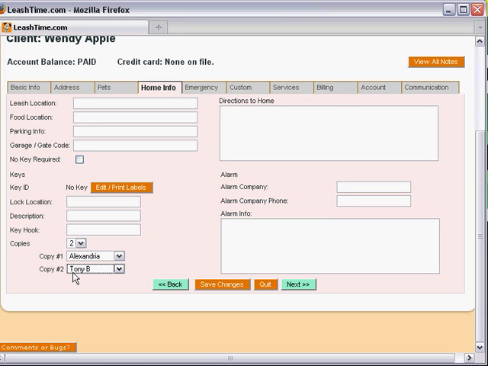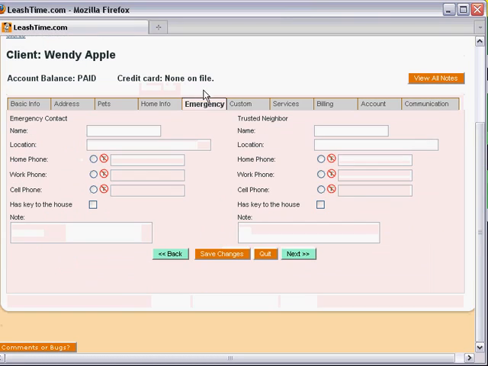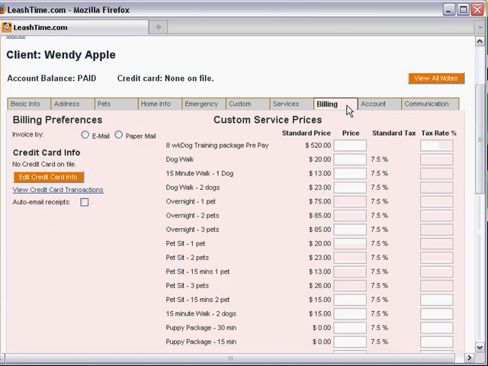LeashTime now knows about the keys and will track their movements from this point on. Other home info fields include directions and alarm info. The Emergency tab lets you specify two people to contact in cases of urgent need. LeashTime calls one the emergency contact and the other a trusted neighbor. The only other tab that is important when you are first adding a client to LeashTime is the Billing tab.